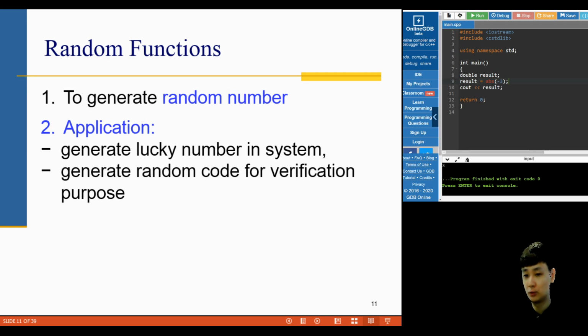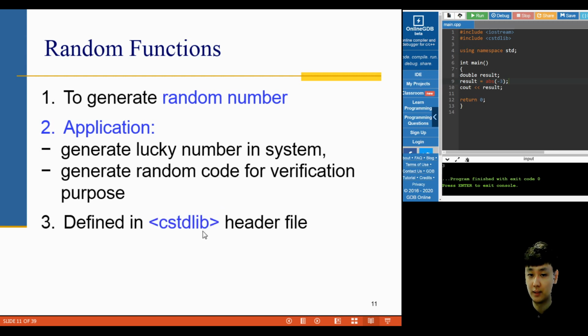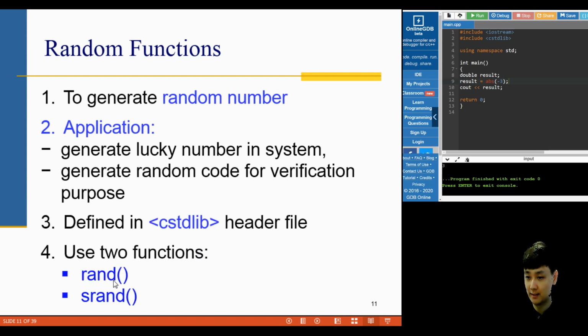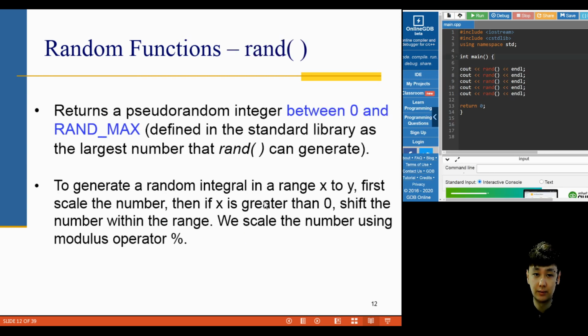Alright, so we have two random functions here. We have rand, R-A-N-D, and srand. Both random functions are located under the C++ standard library header files. Now we move on to the first random function. It's basically to generate a random number, as shown in the coding example here. You have to include the C++ standard library. So for instance, I want to create 5 random numbers, so I just repeat using the same rand bracket. So I run it.